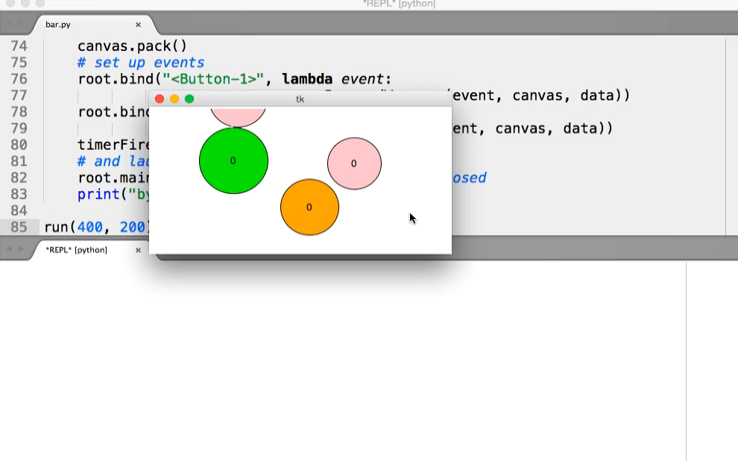This program, when it's running, when I click in an open area, I get a new circle. If I click inside a circle or a dot, it increases the count. So the count is the number of times I've clicked inside that dot. Notice if dots overlap, as these two, orange and yellow, do, it gives me the outermost dot. And then I'll create a new dot, and click here, and so on.